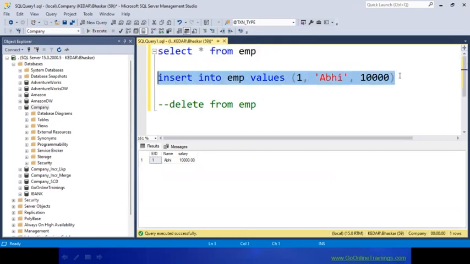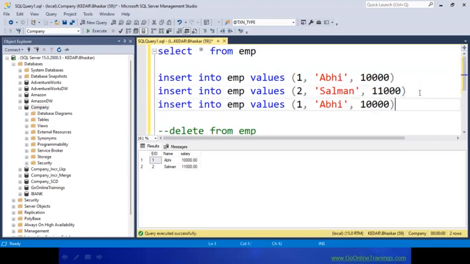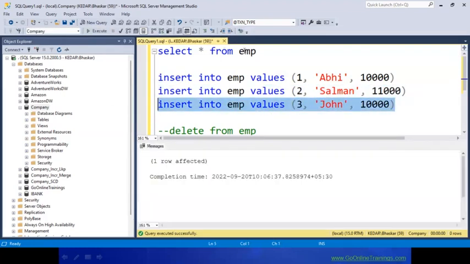Let me copy, and the next employee is called, let us say, Salman, right? Something like that. Salman salary, let us say, 11,000 rupees. I have some data here. Now let me have one more row. Let us say John. Okay. John is also working for 10,000 bucks. Like that, I have some simple data.